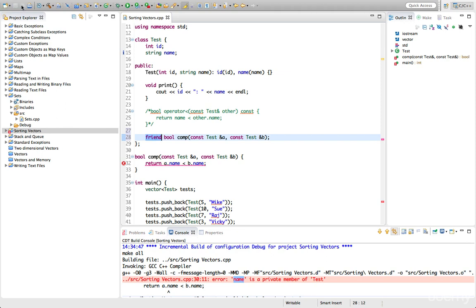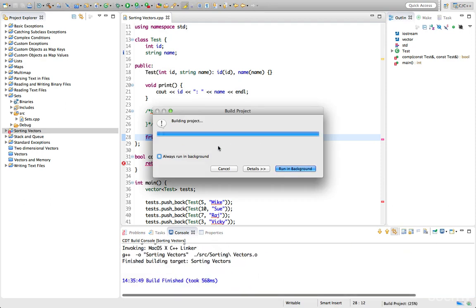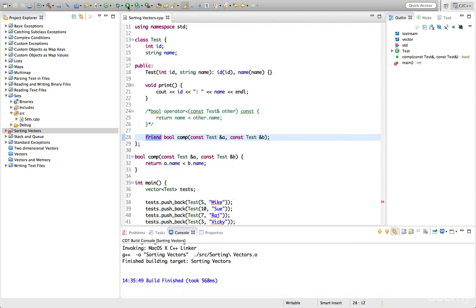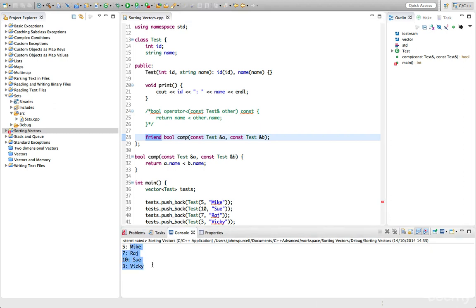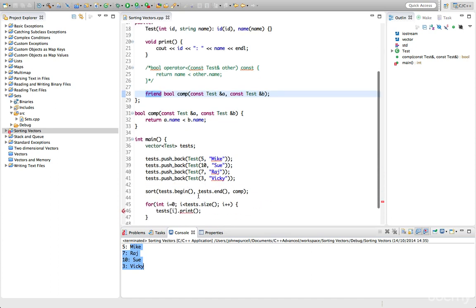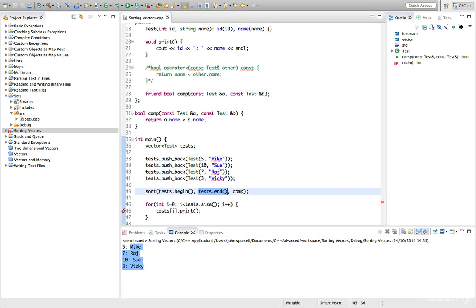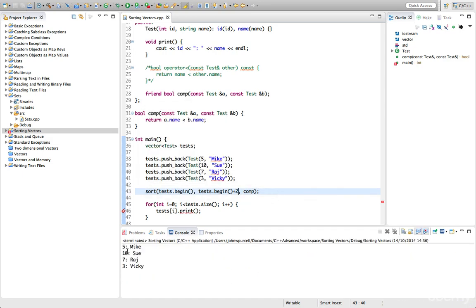And now it works. If we build the project and run it, we can see the vector is sorted in alphabetical order: Mike, Raj, Sue and Vicky. And we could sort just a range in alphabetical order. For example, instead of putting tests.end here, we could say tests.begin + 2. If we run this now, we're going to sort the first two elements in alphabetical order.